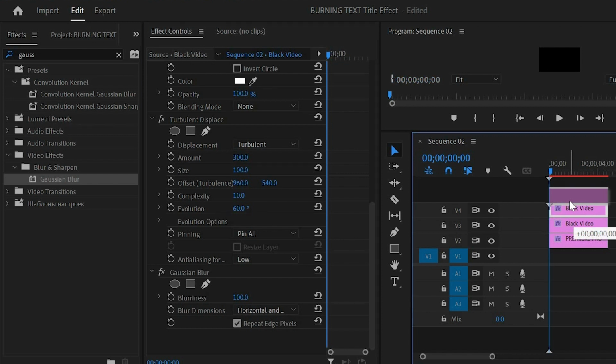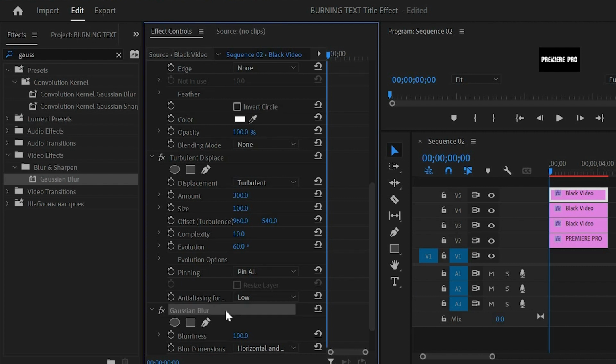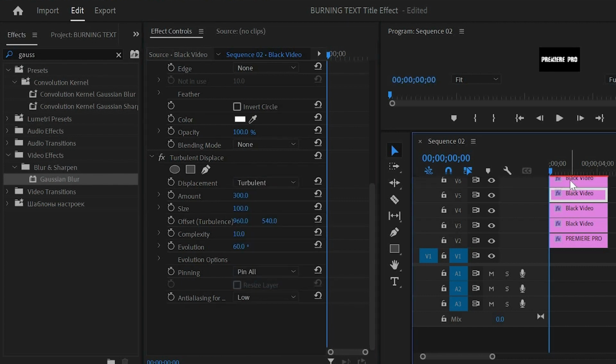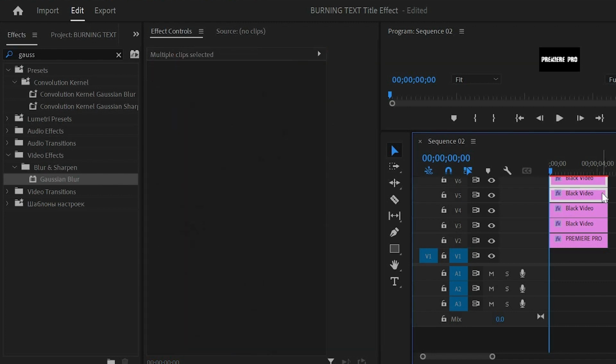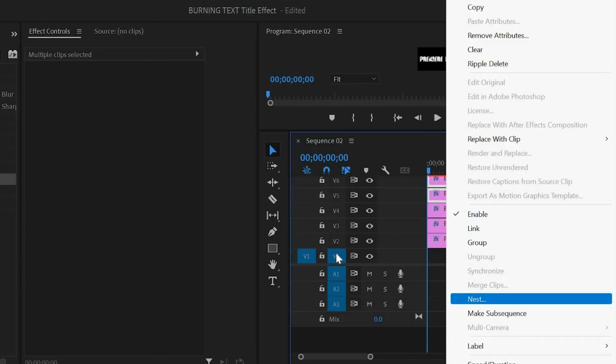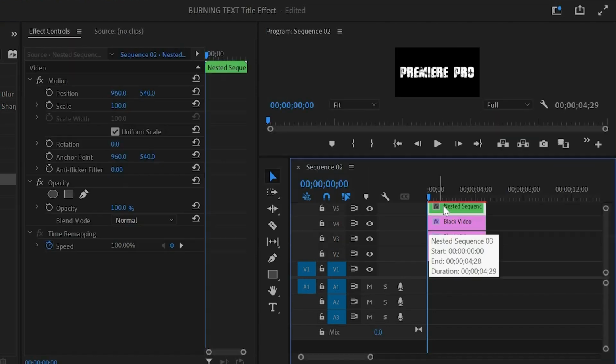Make another copy of the black video on layer 4 and drag it above to video layer 5. Then with 5 selected, go down and delete Gaussian blur. Make one more copy of the black video on layer 5 and drag it above to layer 6, and then highlight layer 5 and 6 and right click and select nest to combine these two layers.